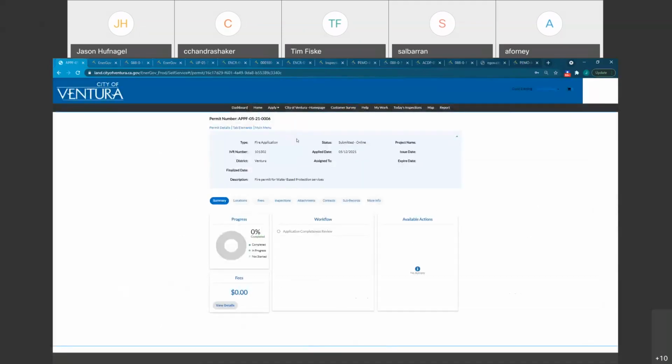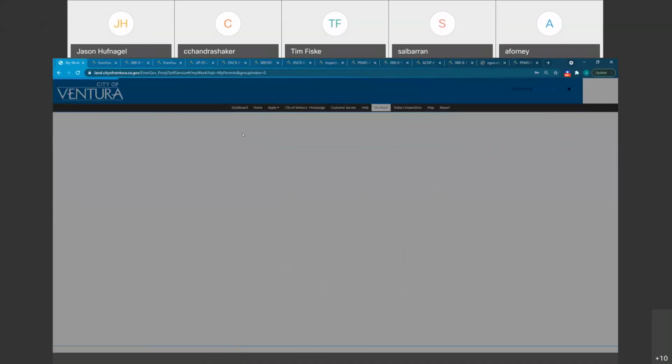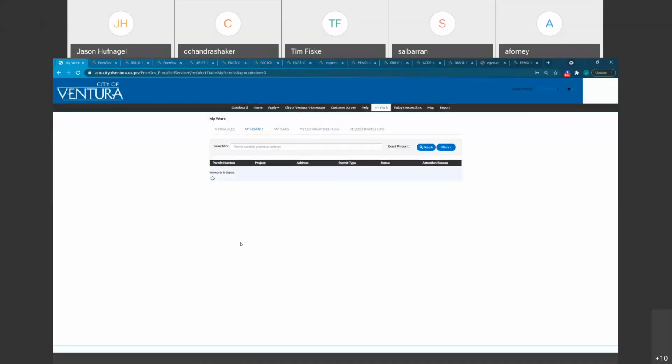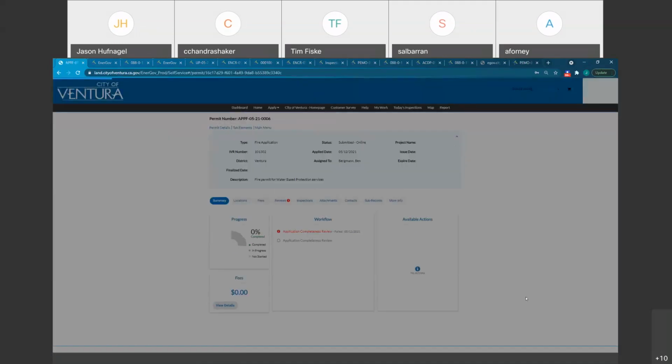At this point, the citizen will just hit my dashboard. I should see 7 here. Yep. I'm going to go to my attention for the permits. I'm going to click that button over there. And I'm going to go to the APPF 0521-06 because it says I failed reviews. I need to resubmit files. So I just click on that right there.